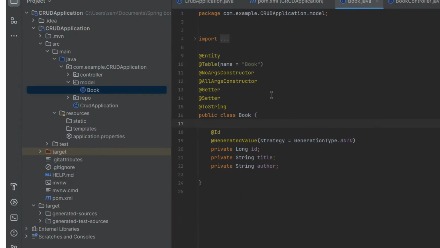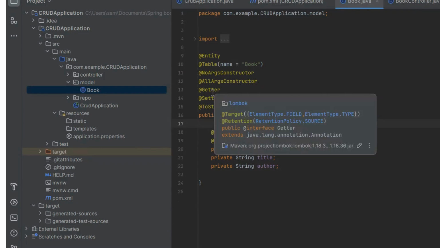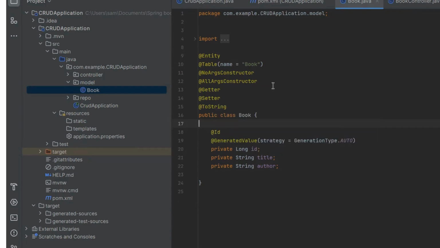And the ID field is our primary key. It's auto-generated using @GeneratedValue. We also have two regular fields, title and author. And to avoid writing boilerplate code manually, we use Lombok annotations like @Getter, @Setter, and @NoArgsConstructor or @AllArgsConstructor, which automatically create getters and setters and constructors for us. This class defines the structure of the data we'll store and manage with our CRUD operations.